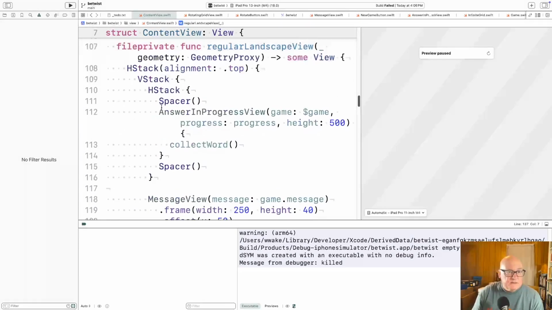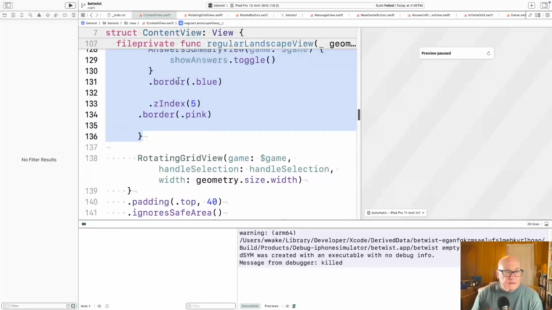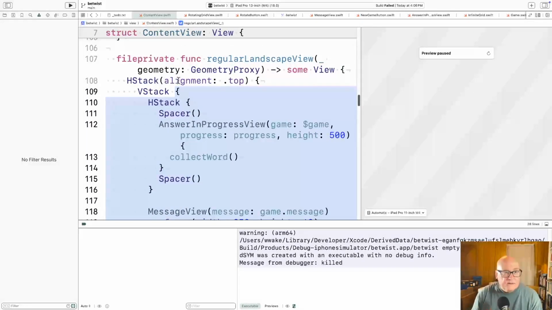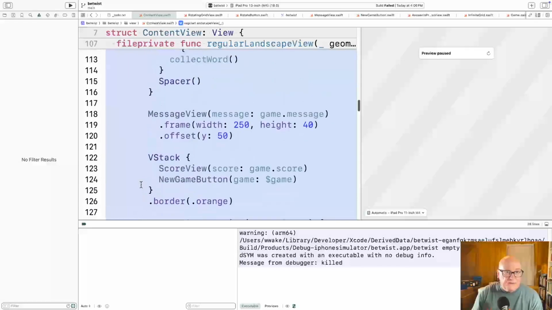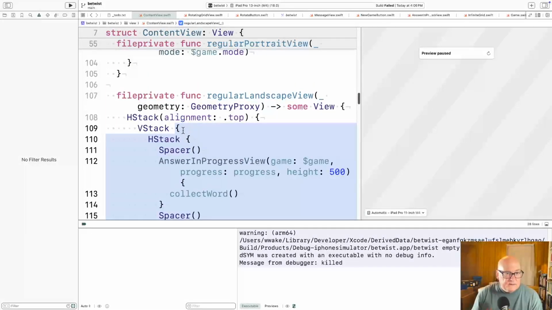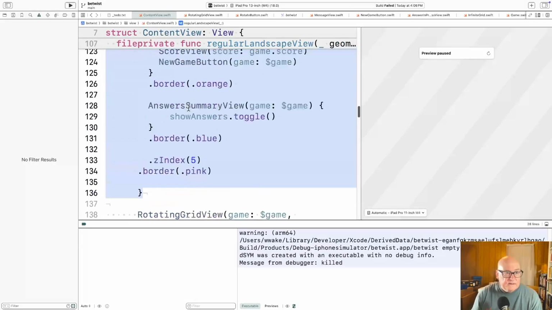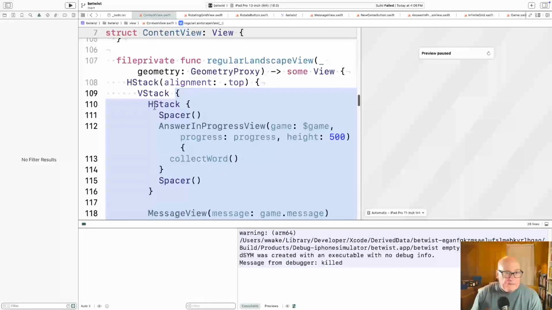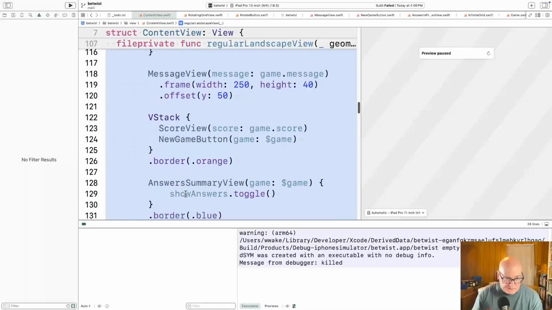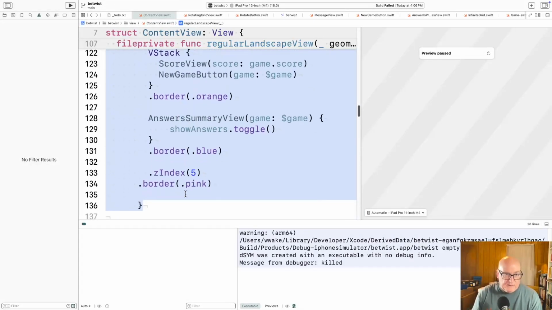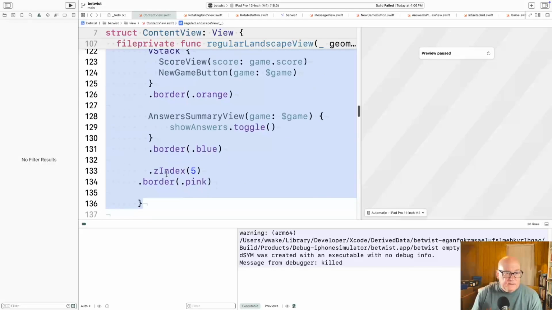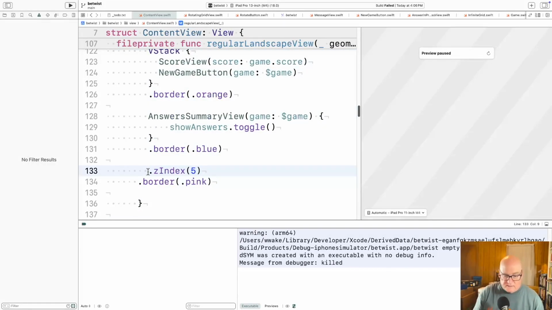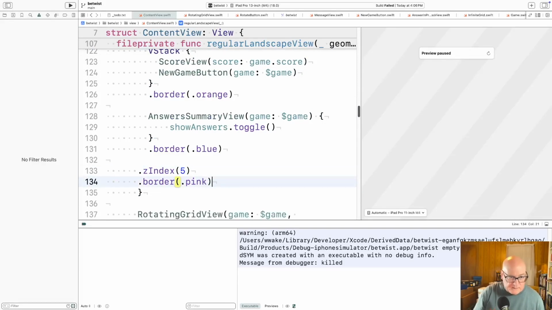All right, there should be a V stack of two things. Sorry, an H stack of two things. One of them is a V stack. The other is the grid view. Okay, then the V stack has the answer view, the message view, the score view, the button, and the answer summary view. And the Z index, I think this line is out of place.